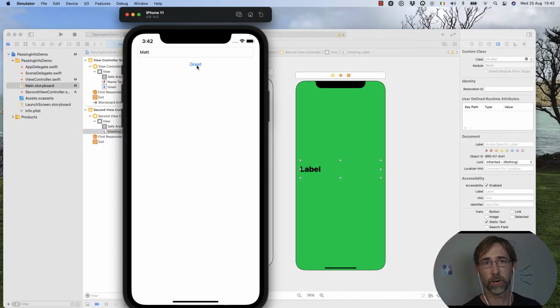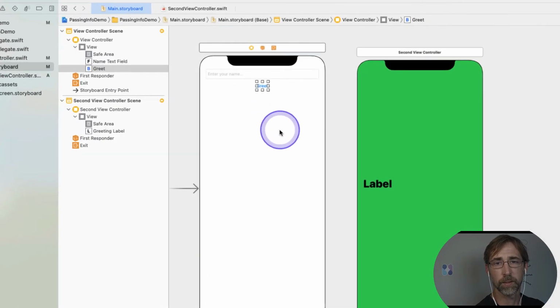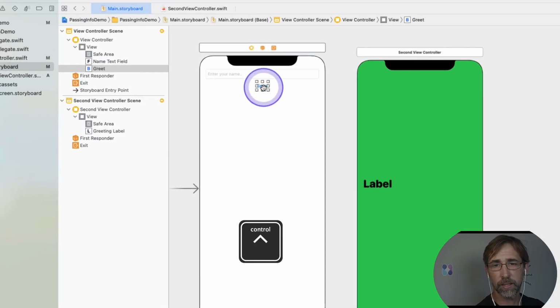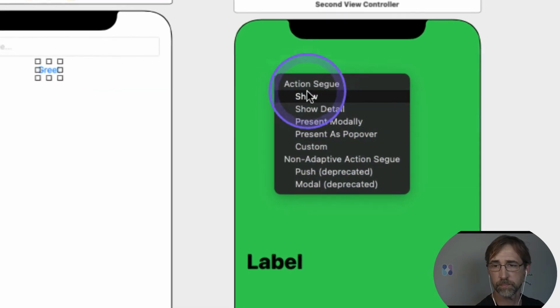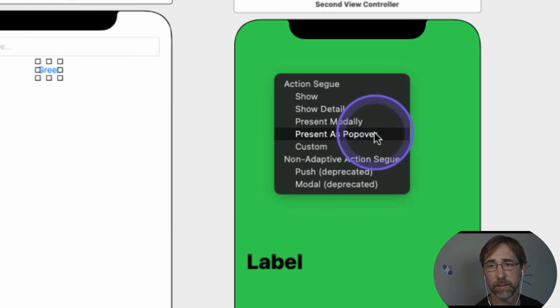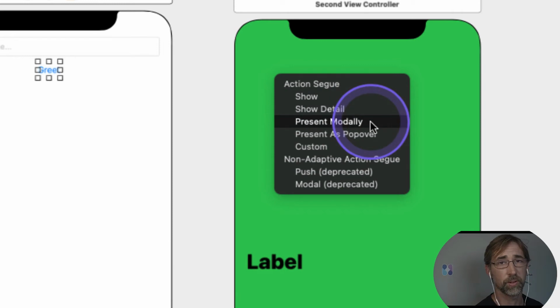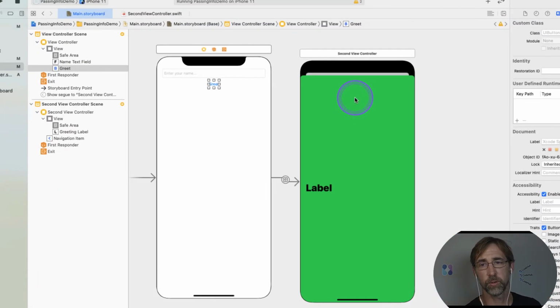We're actually going to use a segue, and we can do that just in Interface Builder. So if we go back to Xcode, we're going to tap on the greet button. I'm going to hold down the control key, click, and drag over to my second view controller. And when I release, I get this menu here that shows me a couple different options for my action segue. Show detail, present modally, present as popover. I want to just show it. Let's just simplify and we'll show it.